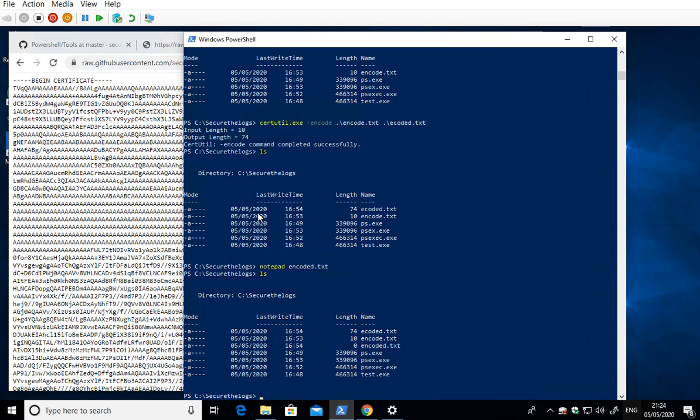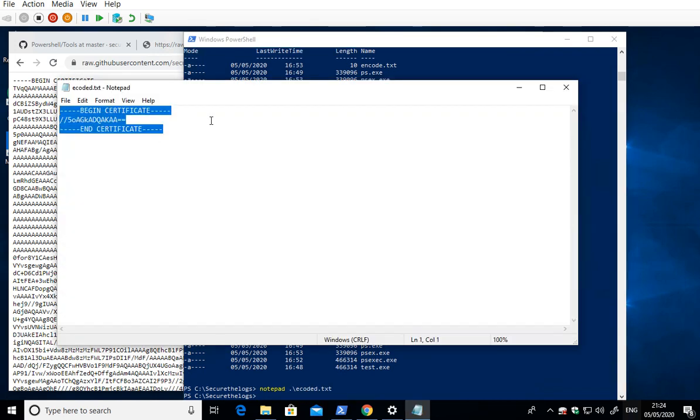Well, because I spelled it wrong. Notepad, it helps if you spell it right. Well, as you can see, minimum certificate. And yeah, that's how it's been used.